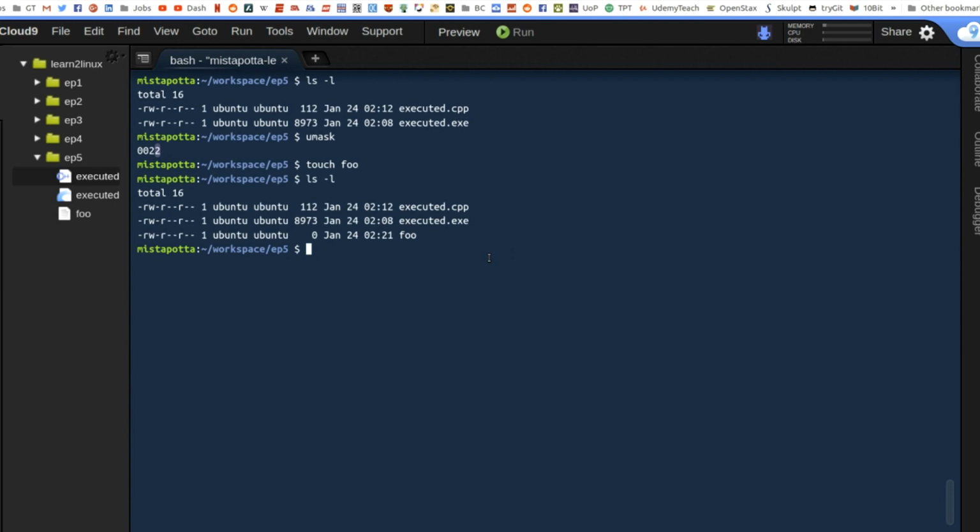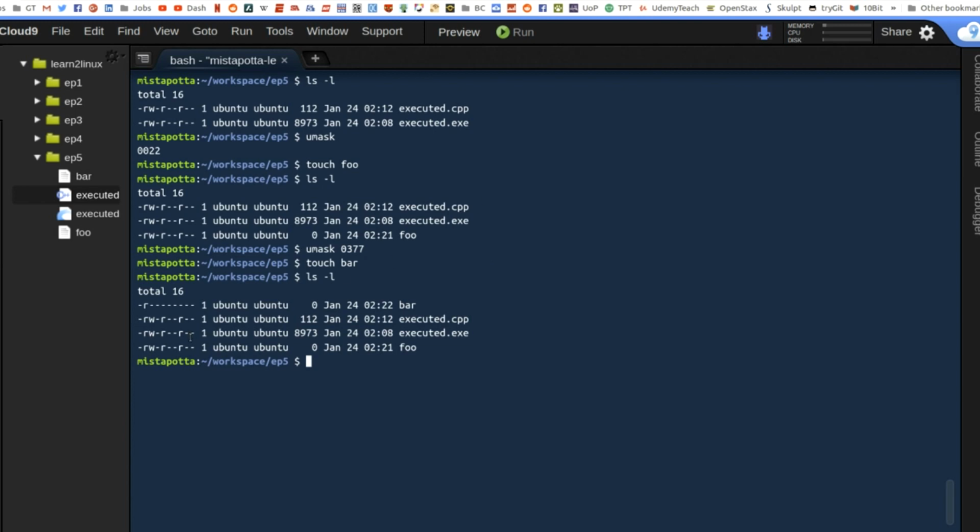If I change my umask, and I change it to, let's say, 0377, what this is going to do is it's going to make sure that I don't give 7 read, write, and execute to groups. I don't give 7 read, write, and execute to others. And I don't give write or execute to myself. So now if I do touch bar, and I take a look at that file, notice bar doesn't have read, write, and execute for all others. It doesn't have read, write, and execute for the group. And it only has read for myself. I don't have the write or execute part.